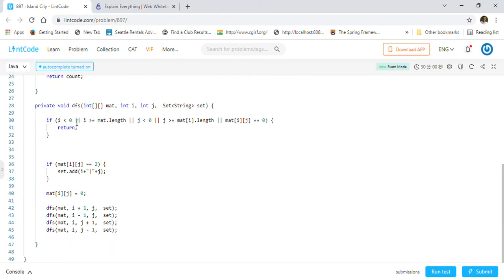So now let's look at the DFS function. This is our standard DFS function, right? Where the first thing we check is that we are not going outside of the matrix. If i is less than 0, or i is greater than or equal to matrix length, or j is less than 0, or j is greater than or equal to matrix[i].length, this means that we are going outside of the matrix. If that happens, or if we are visiting a cell which is 0, which is a water cell, we will not proceed, right? We will just return simply, because we cannot proceed in that case, because it's outside of the matrix, or if we are visiting a water cell, right?